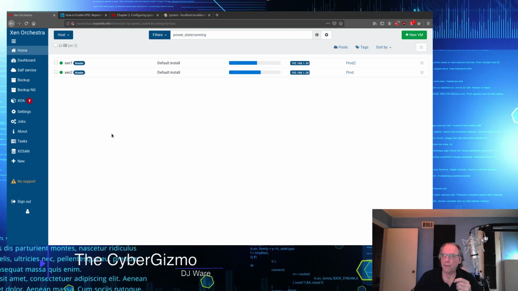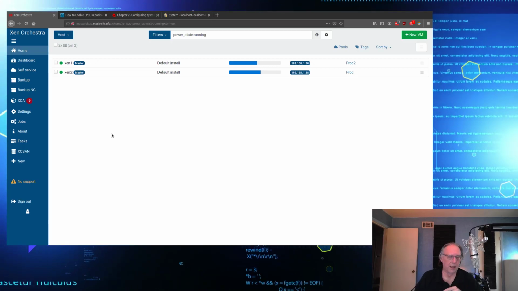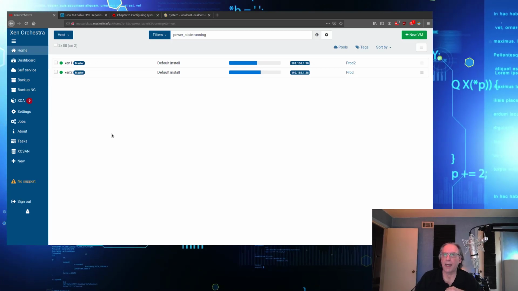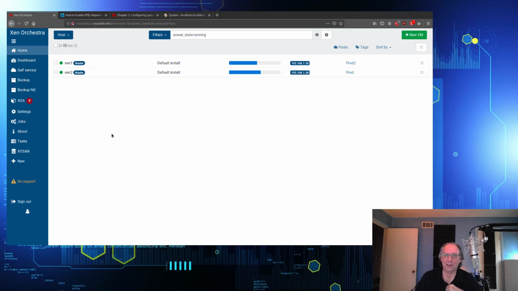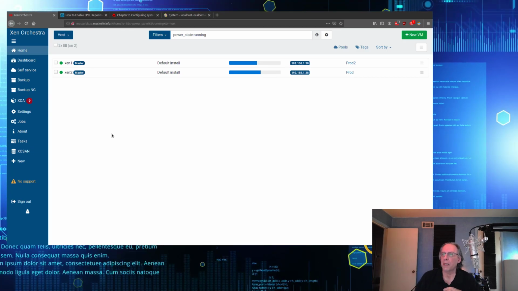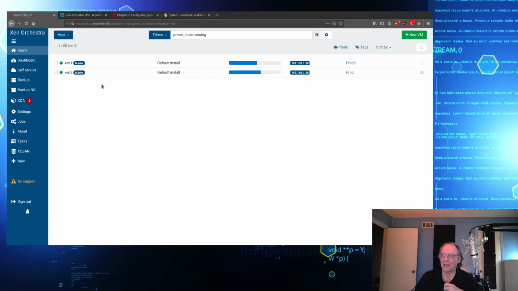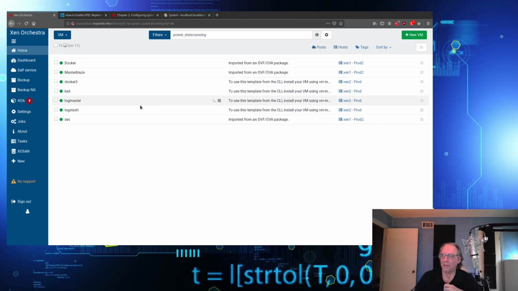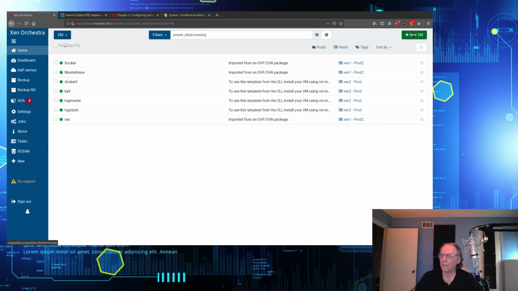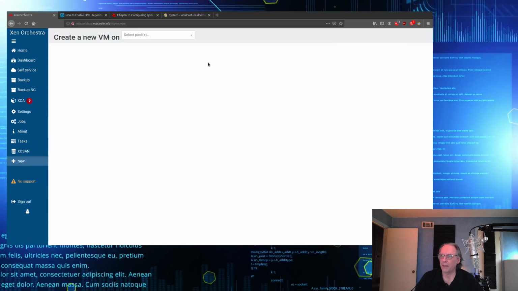So I'm going to install this on my production servers. What I call a production server. These are actually just play servers. I don't have anything useful on these. They're just places where I can create VMs. So I'm going to create a new VM.